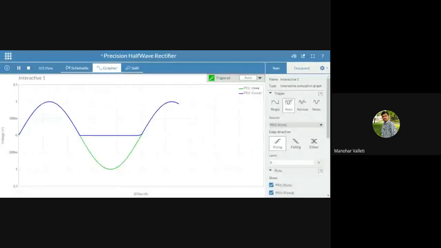Now you see, red color was the V in and blue was the output. So we are getting that right. Whatever output we discussed, the same output only we are getting of a rectifier.